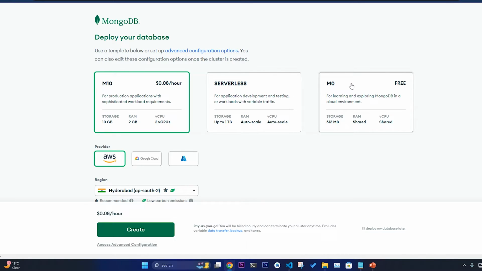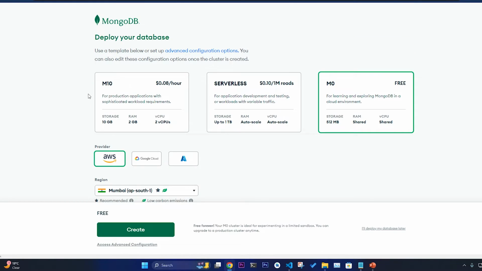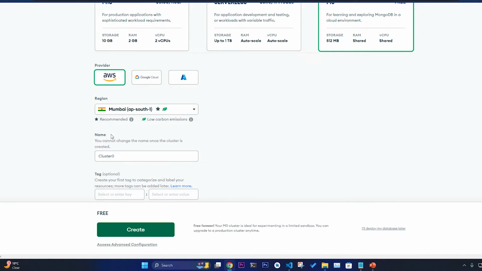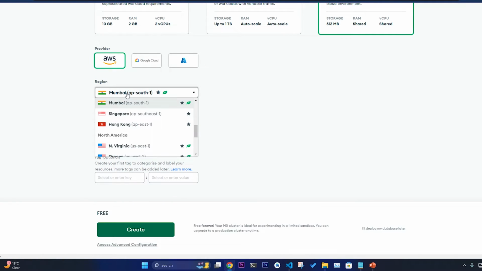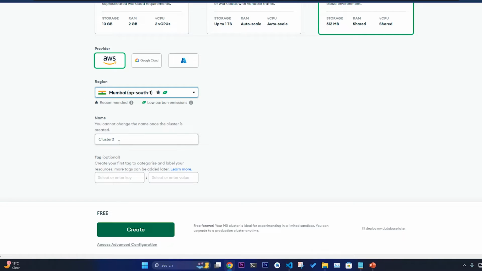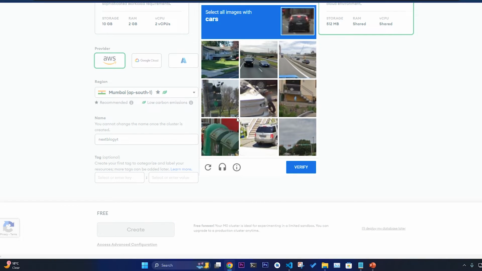And you need to make sure you use the free version of it. But if you have a decent application with good earnings, you can use the paid version, based on your requirements. We are just learning, so the free version is just fine. India is very close to my country, Bangladesh, so I think this region works really fine for me, but you can select another region. And I'm going to name it next blog YT. You can give any name, no problem whatsoever.